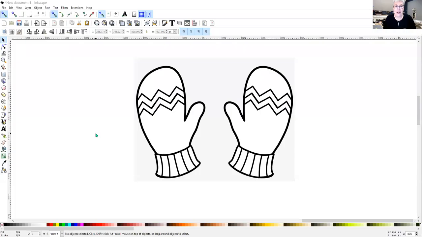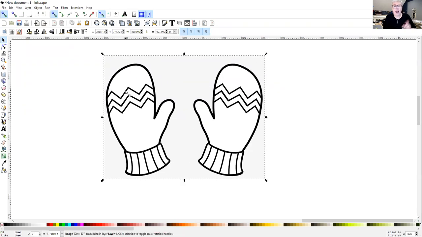Okay, we're back to our mittens. We've imported our mittens and we want to turn this into a cut file so we can cut some applique and make a whole bunch of mug rugs really quickly, right? I'm going to click on my mittens. When I do, you'll see that we can move them around. They have the little dotted box around them with the arrows in the corners. We know that it's selected.